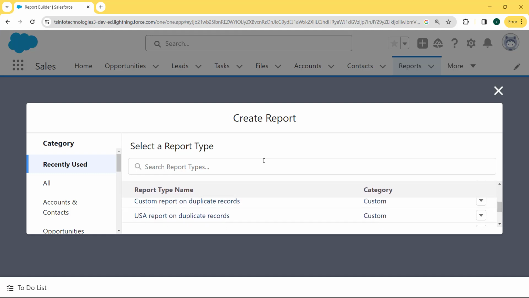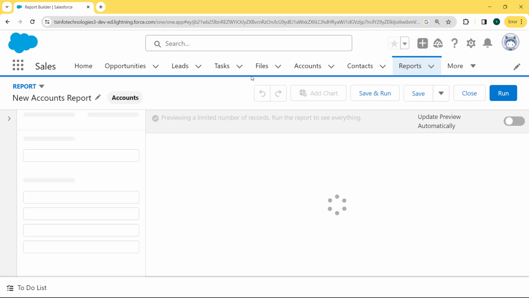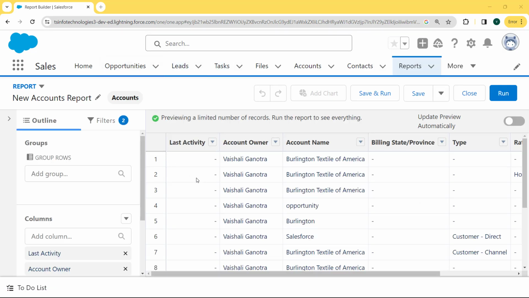So search the account in the search box, select the account, and click on the start report button. Here we want to see how many accounts are registered in Salesforce. That's exactly what I want to know. Here we can see the new account report page is open, and the account name, type, rating, etc. are present here.